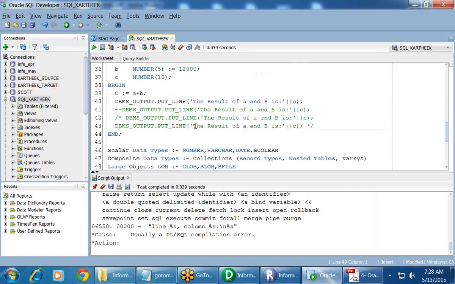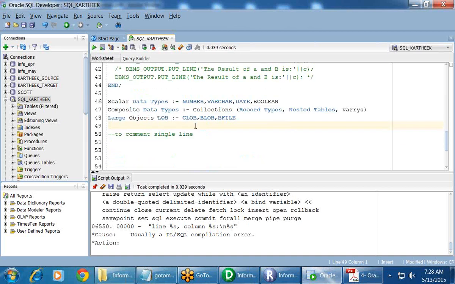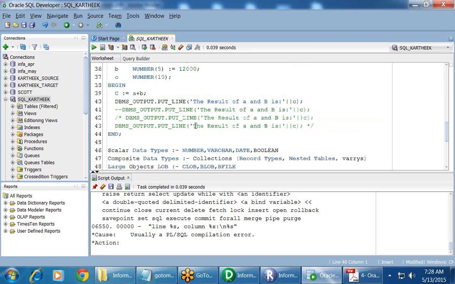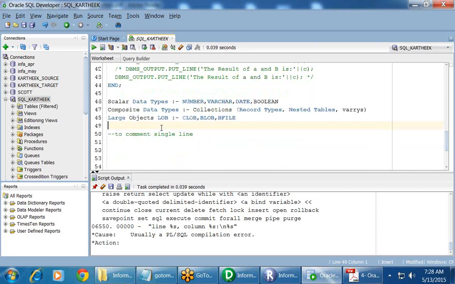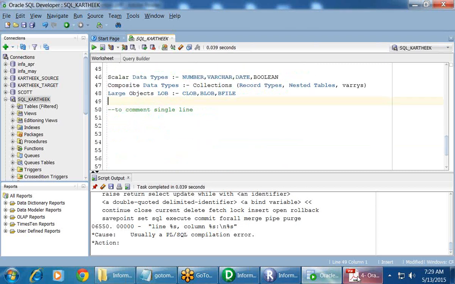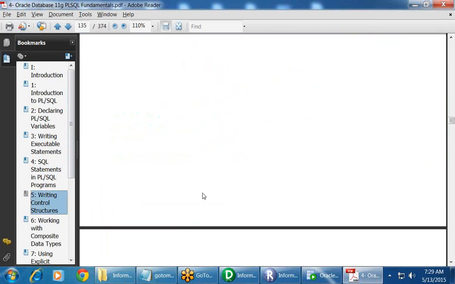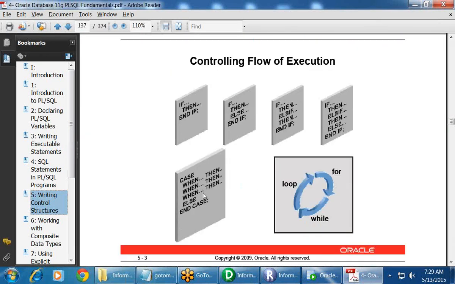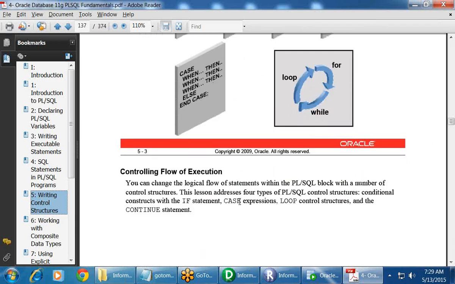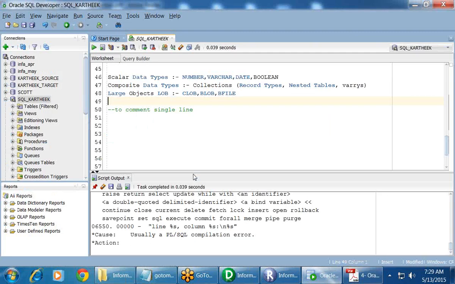Okay, so that's fine. When you talk about the single line comment and the multi-line comment, this is what it is, and you can start using that. All right, let's go ahead directly with the control structures, like how to use an if statement, an if then else statement, a for loop, a case statement and all. We'll first discuss this, and then we'll move on with the cursors.